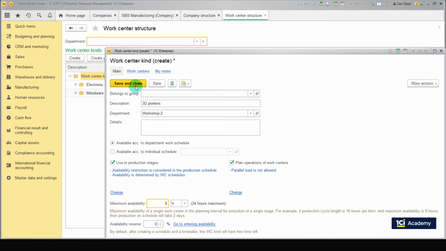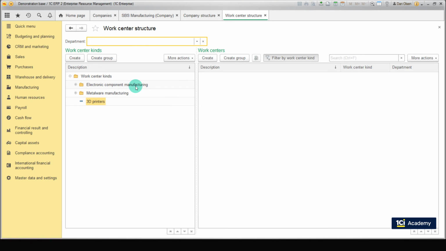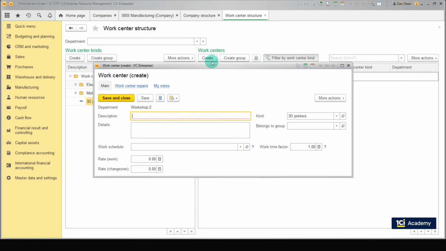Click Save and Close. The next step is to create the work center based on the work center kind we've just created. Click Create on the right panel. Specify the name of the work center as 3D Printer 1. Don't fill the schedule, as it will be automatically inherited from the work center kind.